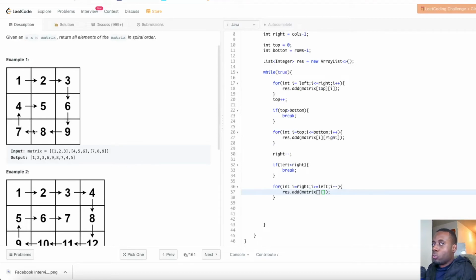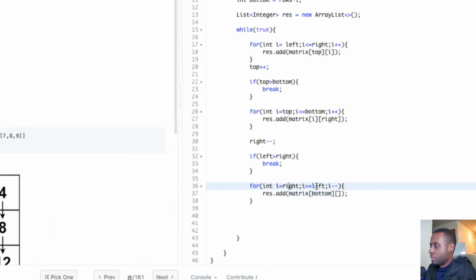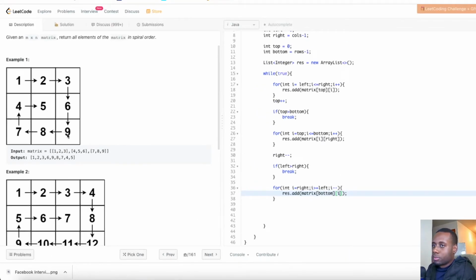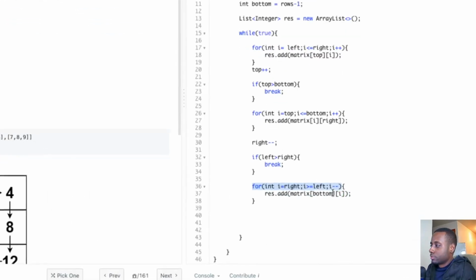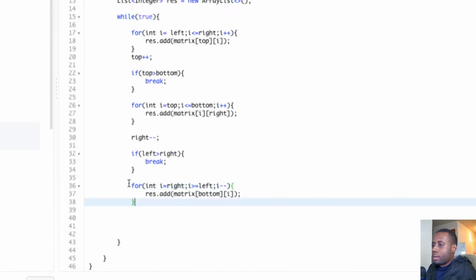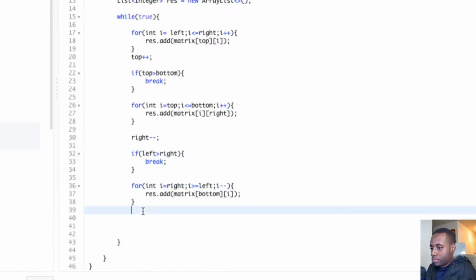The row is going to stay the same, with the help of the bottom, which is the row that we're on, the bottom row. So if we're going to go from right to left, the i is going to populate that. We go boom, boom, boom. We decrement since we're going to the left side. That's why we decrement, guys. Okay, and then we do the check.